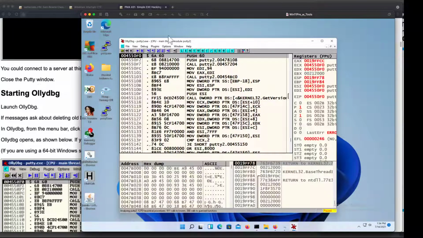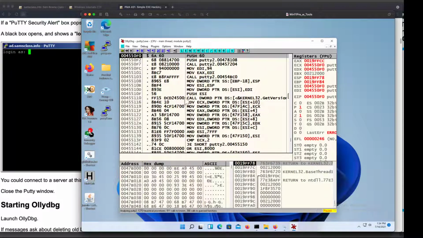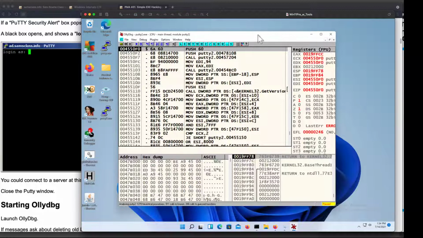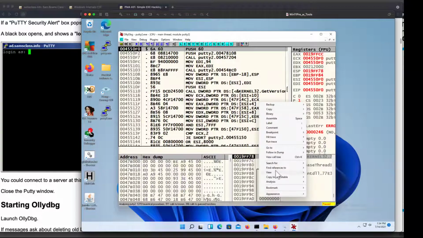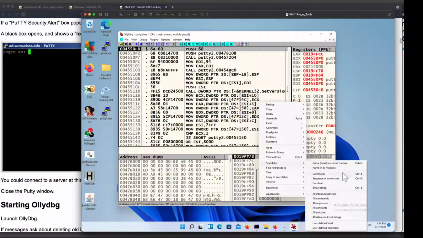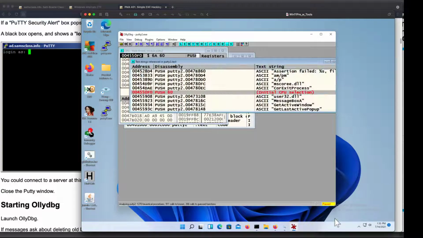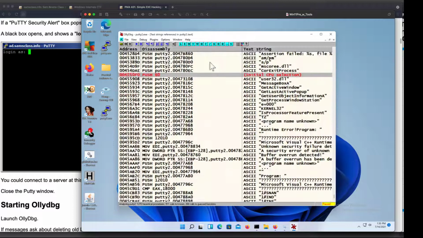Now, I would like to find the text that prints this message, login as. Olly has a great feature. Right-click, search for all referenced text strings. This will find not just strings the way bintext does, which just finds any series of bytes that is printable. This is going to find strings that are actually used in commands. So these are real strings used by the program.